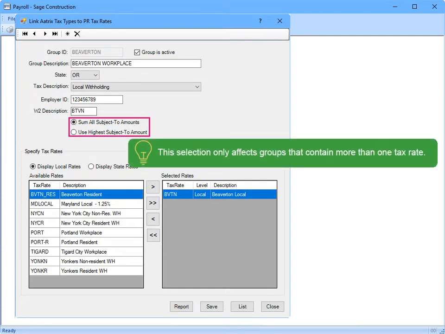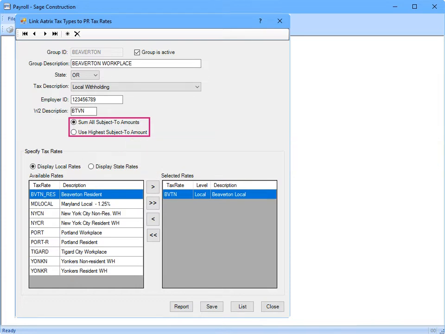If you are creating a group for a locality that has a single tax, this option does not apply. However, if you are creating a group for a locality that has multiple taxes, such as a resident and non-resident tax, then you must decide how to show the Subject To amounts. They can either be summed up, or you can have the system simply display whichever amount is higher. We will work through some scenarios later in this lesson using both options to help clarify what this choice will do.